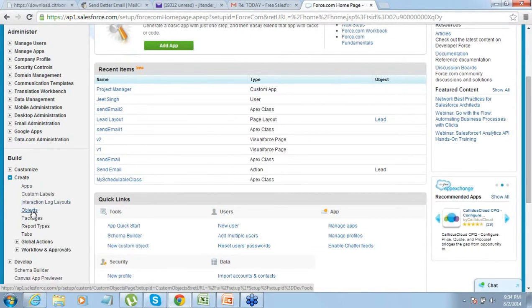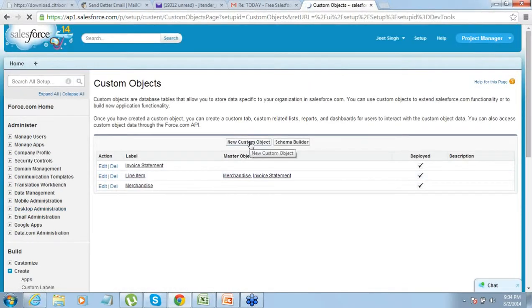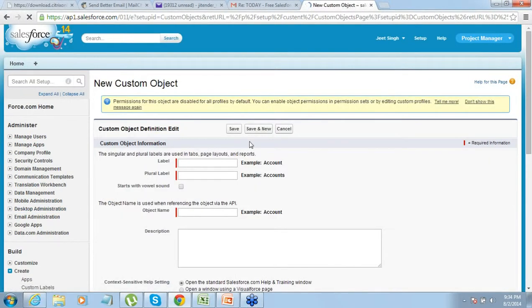So object is similar to a table. In Salesforce terminology, object refers to a table. So just click on objects, click on new custom object, give it a label and a name, give it a plural label also.